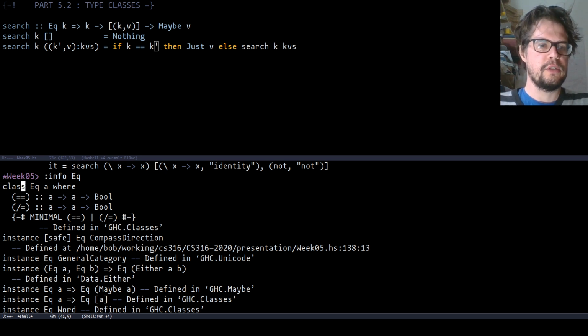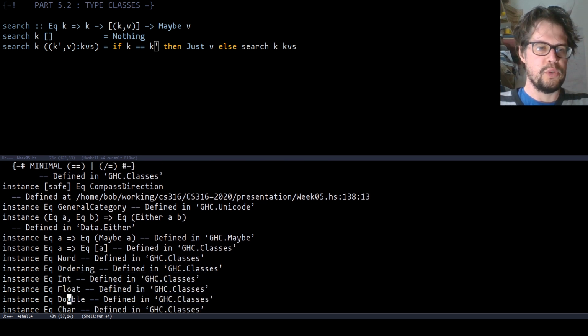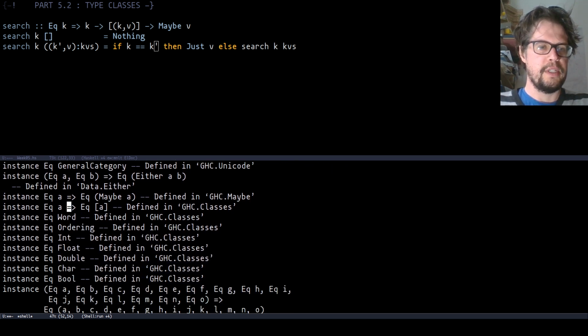It says there's a class called Eq of some type a, so this could be integers or strings or something. And then it must have two functions. There's an equality test, which takes two a's and gives us a Bool, and there's an inequality test, which also takes two a's and gives us a Bool. This comment here is saying that the minimal definition is that we have to give one of them. If we only give one of them, then Haskell will know to define the other one as the negation of the first.